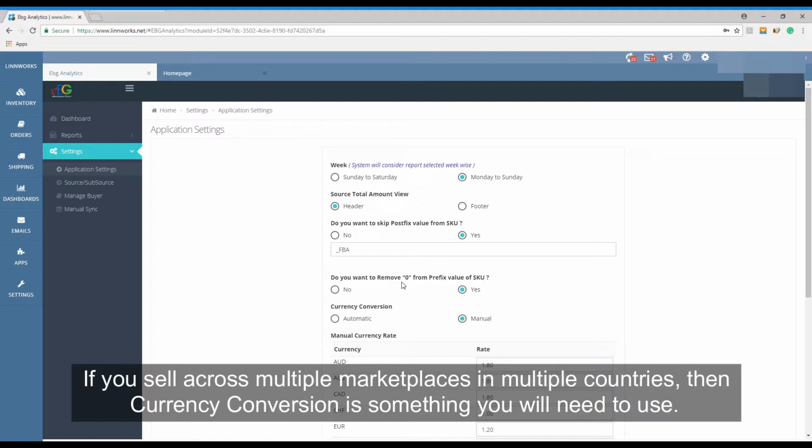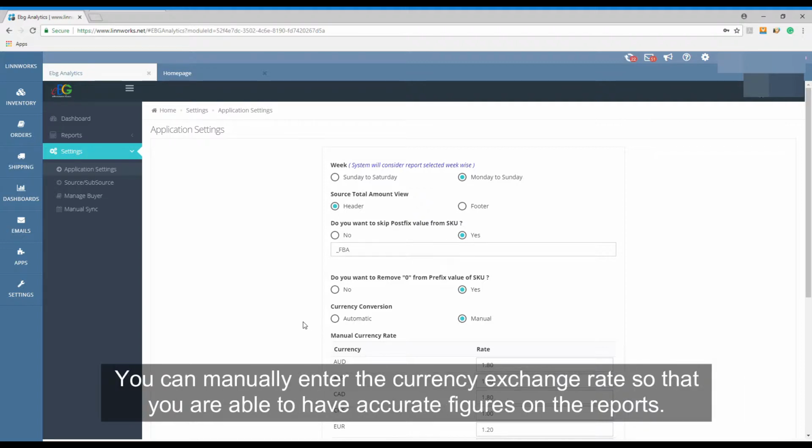If you sell across multiple marketplaces in multiple countries, then currency conversion is something you'll need to use. You can manually enter the currency exchange rate so that you are able to have accurate figures on the reports.